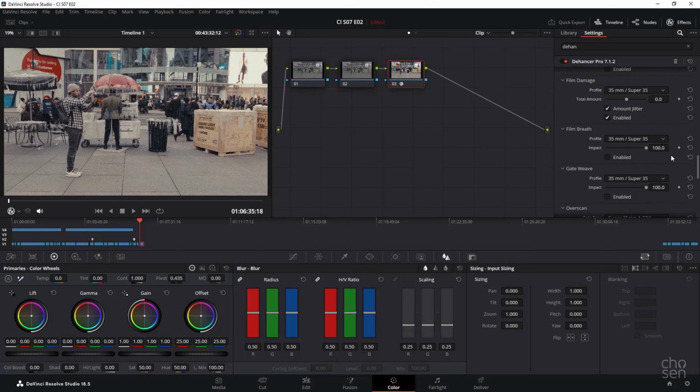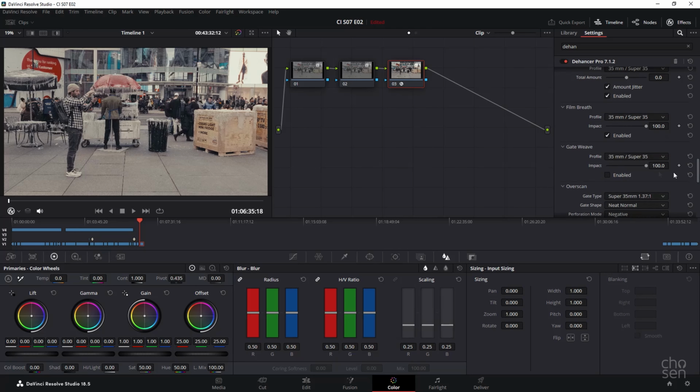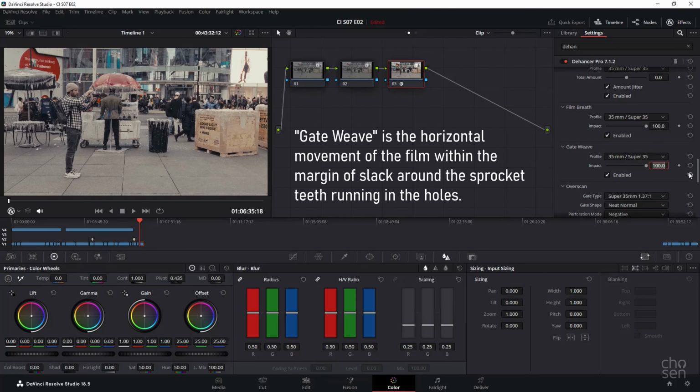And film breadth, you'll see in certain areas of an image flickering. That is one of those things that your subconscious picks up. You don't want to go too nuts with this, but you do have the ability to go into custom settings with this as well for more granular control. I'm going to stick with the profile here. I will enable it though. Gate weave, I'm going to add a little bit of it in there too. I'm not going to go too crazy with this. I'm just going to put it at 50.